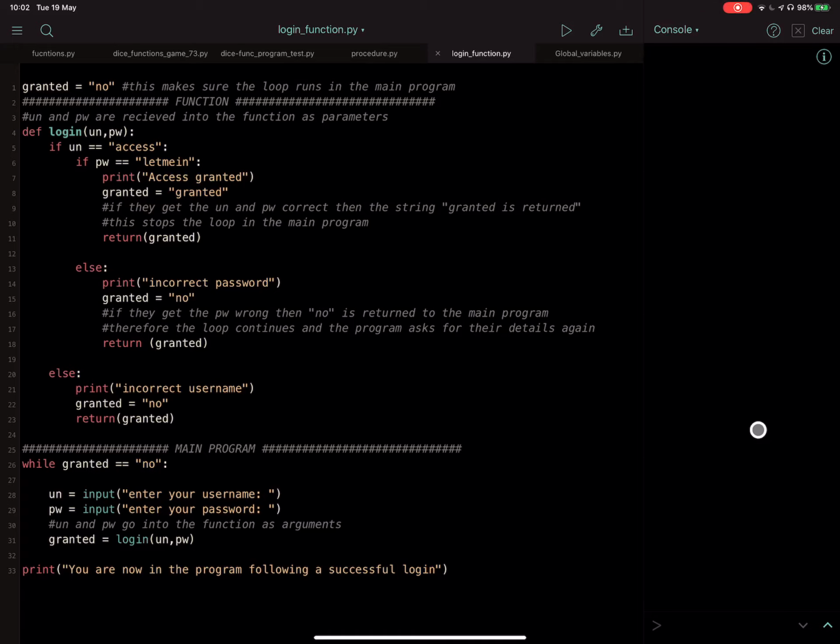Okay, so we're going to look at how functions work, and in relation to this, we're going to do a username and password program using a function. Up here, I've split the program up into the function, which is this part, and the main program, which is this part down here.